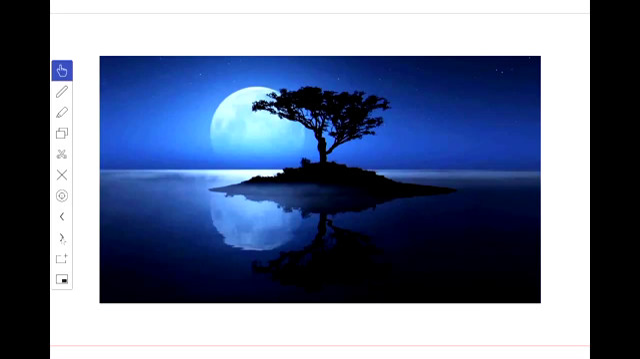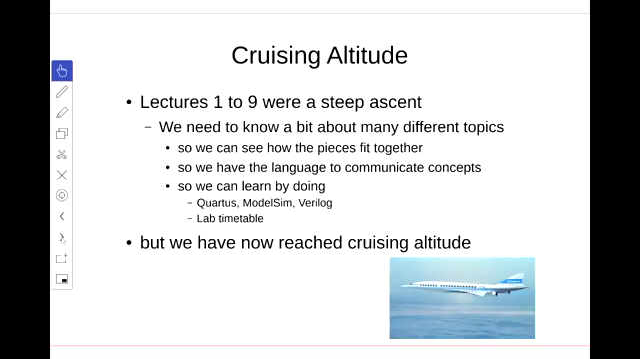Okay, so some good news is that in some sense we're now at cruising altitude. I warned you the start of this course will go very quickly and you had lots to learn, but I think the worst of it is now over. And so that means I can actually slow down a little bit. I had to go quickly because we have got a fixed lab timetable. I can't slow that one down.